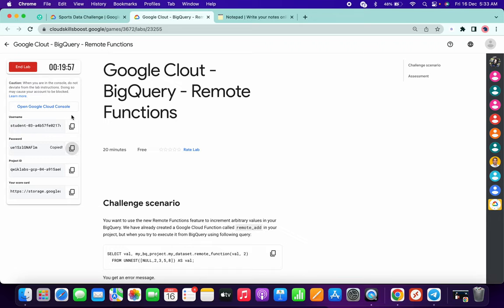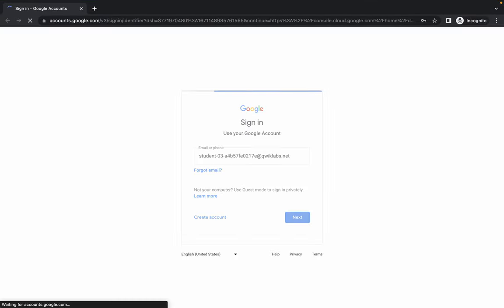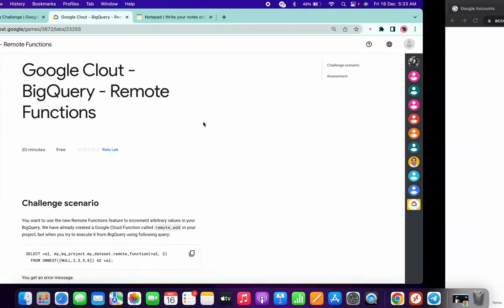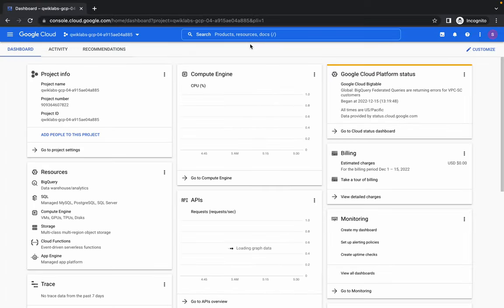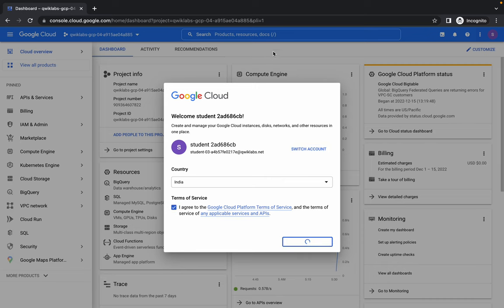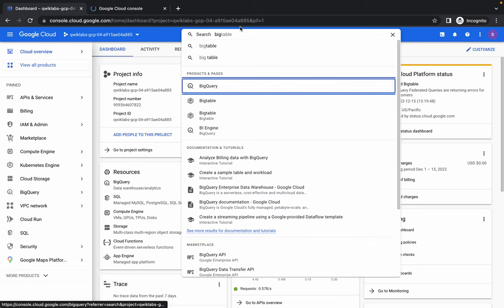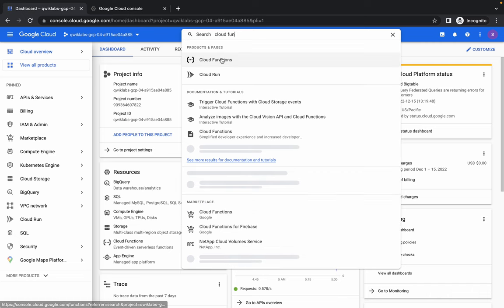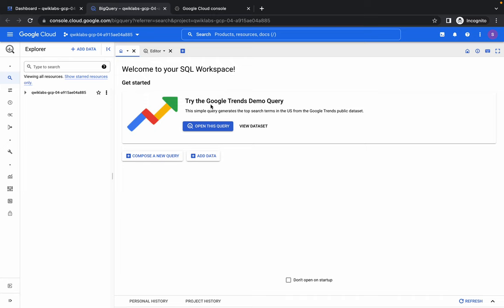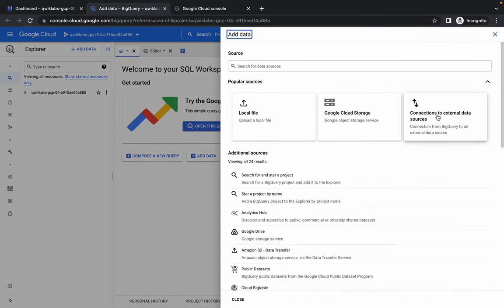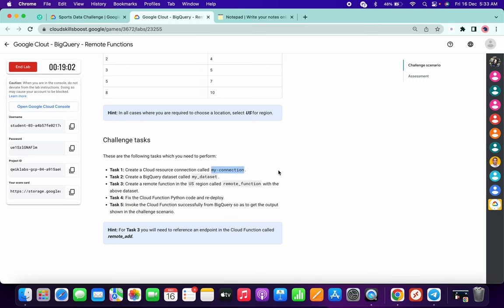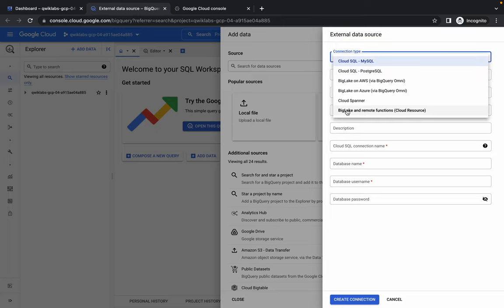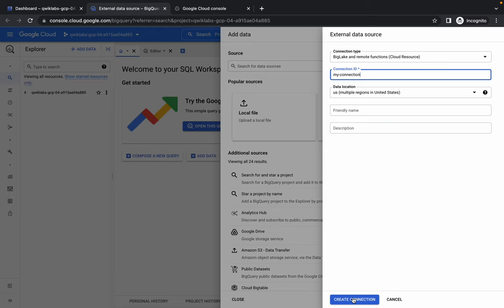So it's done. Now copy the lab credentials and log in. Once you log in with your credentials, first agree to the terms and conditions, search for BigQuery and open it in a new tab, and then search for Cloud Functions. Open both in other tabs. Then click on Add data, and here you can see connection to external data source. If you can't find it here, you can search for it, but most of the time it's present here. Now scroll down a little bit, copy this name and click on this. In the connection type, search for BigLake and remote function, paste the name here and click on create connection.